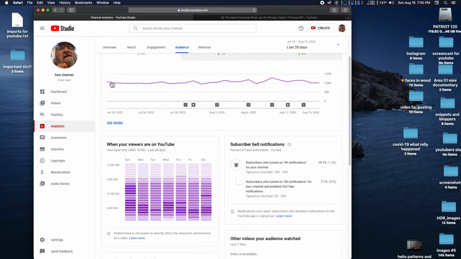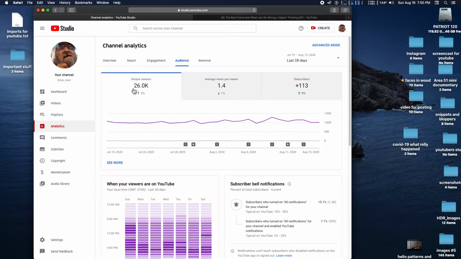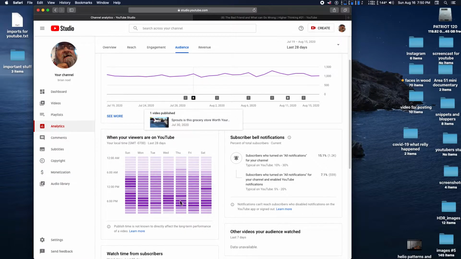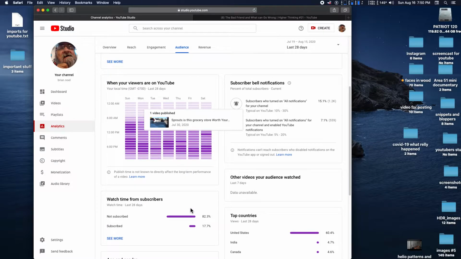Up here, it also tells you how you're doing, how many people, what's going on, unique views, all that stuff. This metric here, I'm still trying to figure it out, but this one tells you when people are most likely watching your videos, what time in between, so that you can track your trends and figure out the best time to post your videos to get the maximum amount of views.